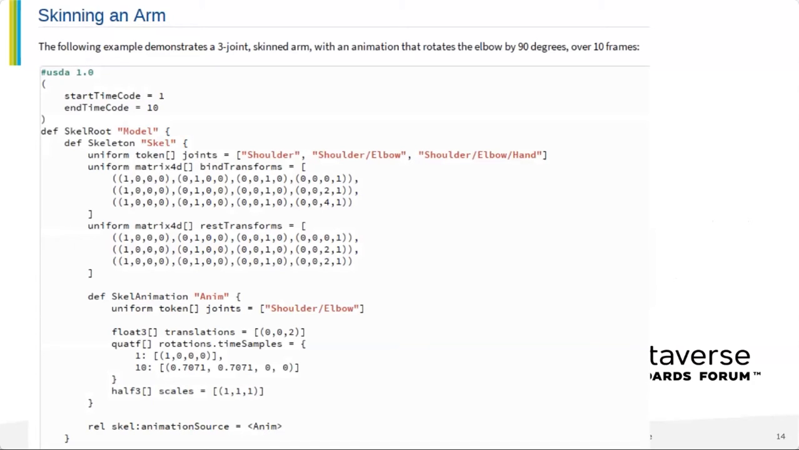So here's just a little example. You could look at this in more detail on the webpage, but the idea is it's both binary and ASCII. And if you look at the ASCII, it makes sense. You can define a skeleton. Joints are just a list of tokens. Bind transforms and rest transforms are lists of matrices. An animation is described as a list of joints the animation applies to, as well as translations, rotations, which are floating point quaternions, and scales.